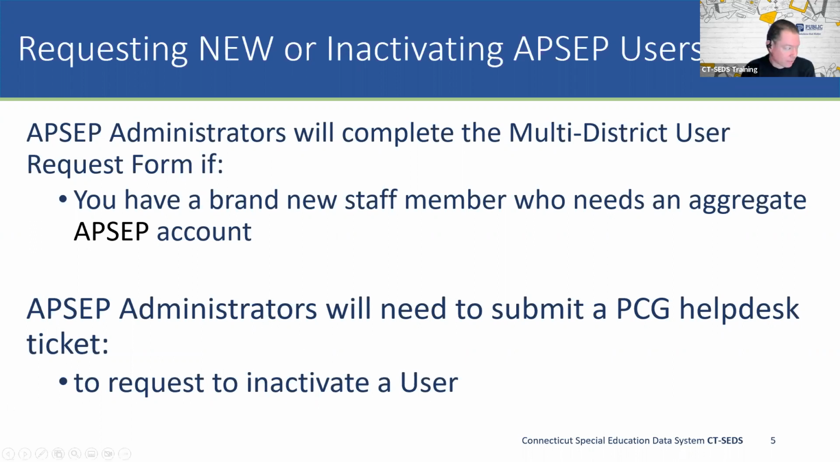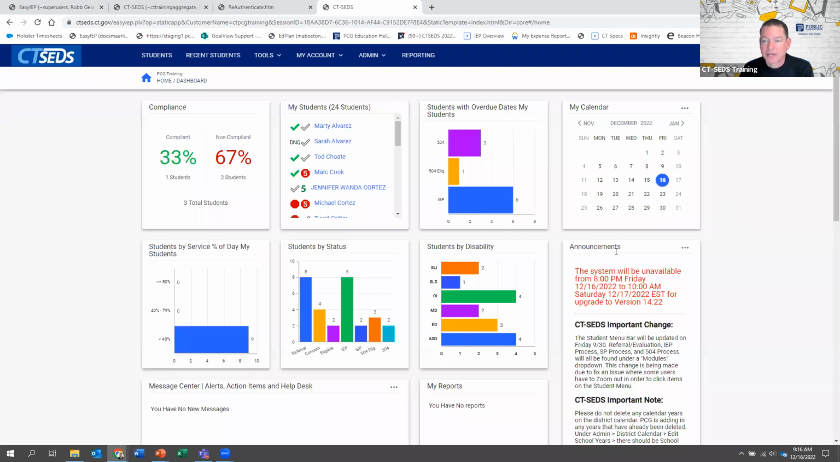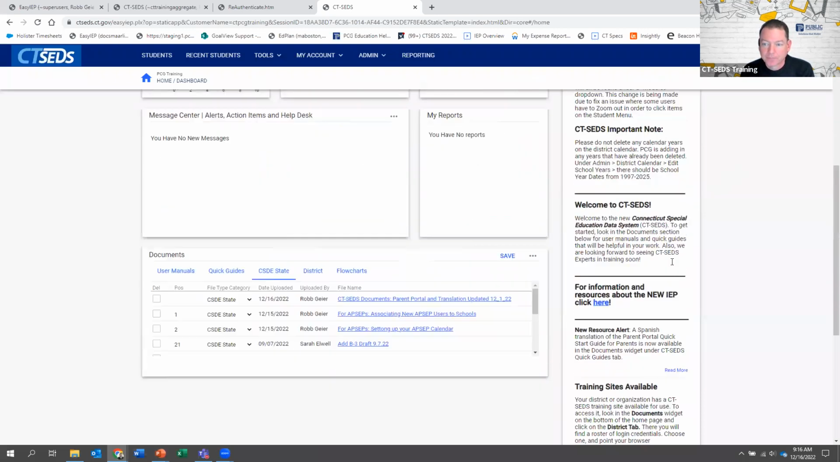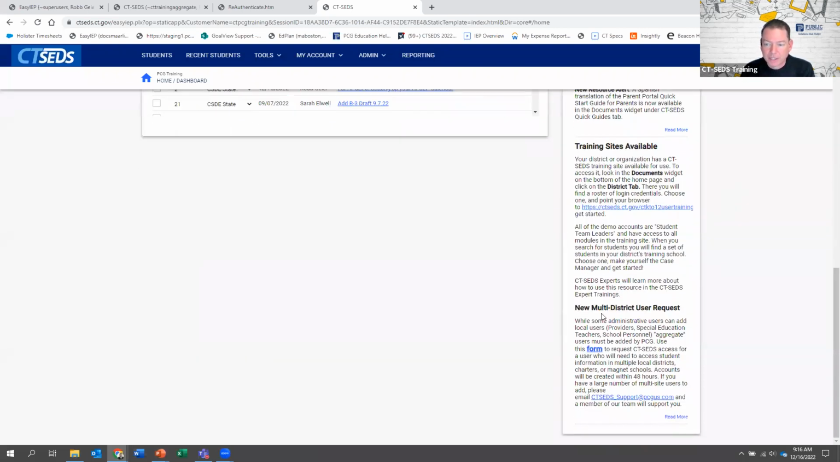And let me show everybody where that's at if you haven't seen it. So on the right-hand side of the page is the announcements section, and down near the bottom of the announcements should be an announcement about the multi-district user request form. It's been updated, I think, on your sites, but that link would take you straight to the form and you'd be able to make that request.